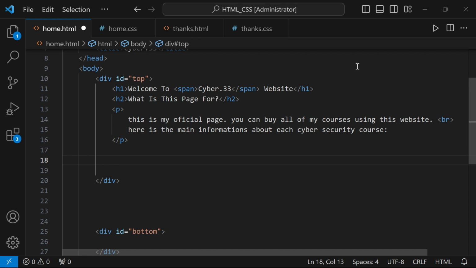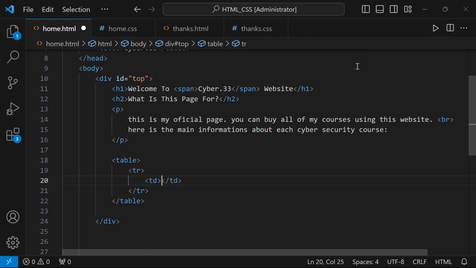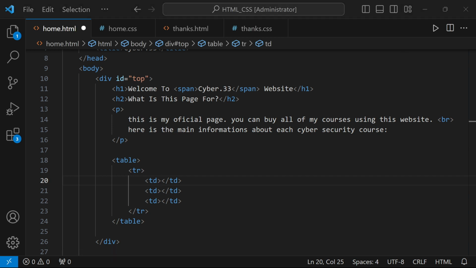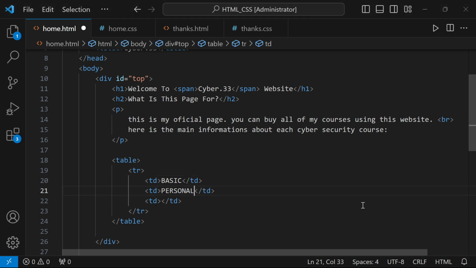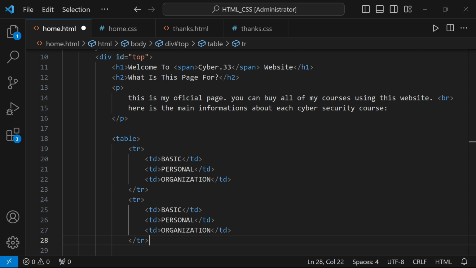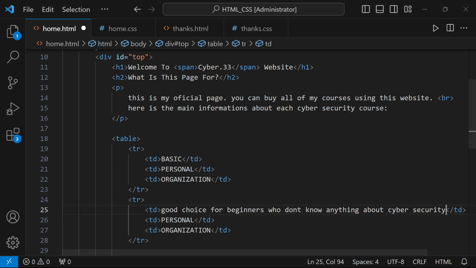It is time to create a table. So the table tag, and inside the table tag, I have TR, which means table row. I have TD, which means table cell or table data. Simply, I have 1 row and 3 columns. I'm going to add my course names here, for example, basic, personal, and organization. Then I can create another row. I'm going to add information about each course.